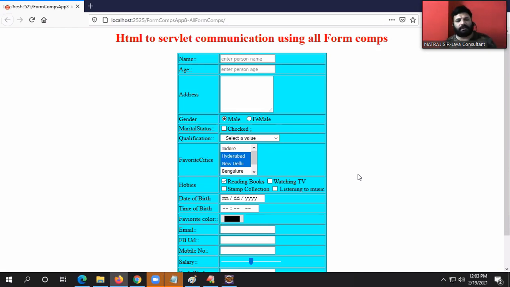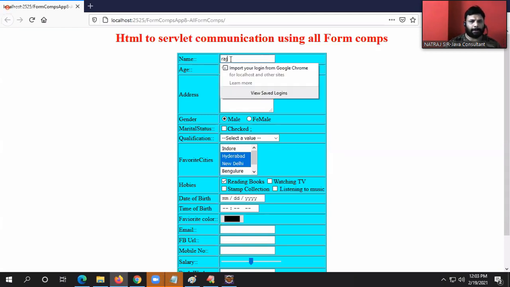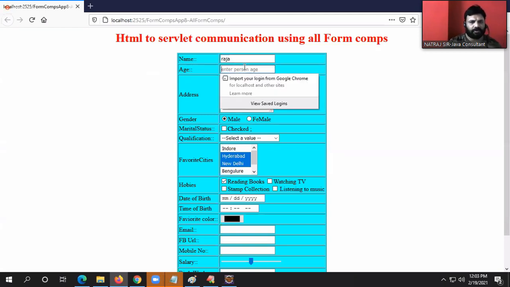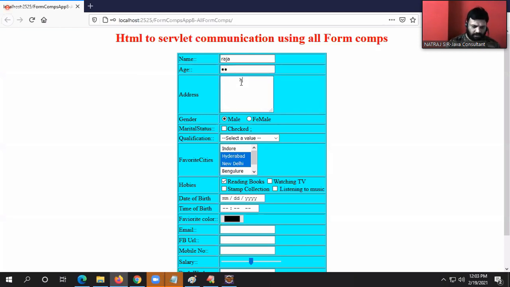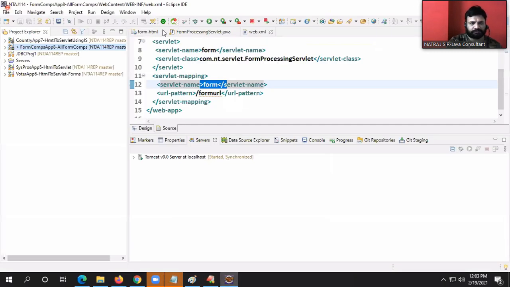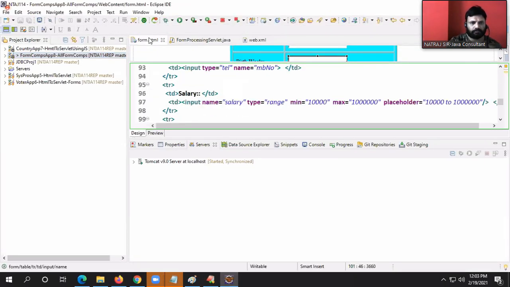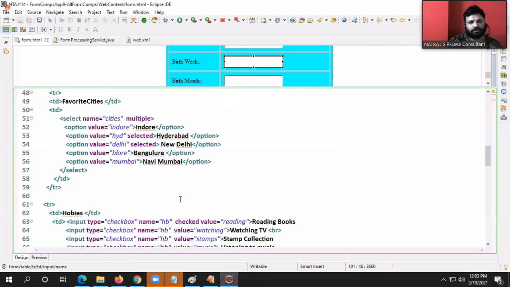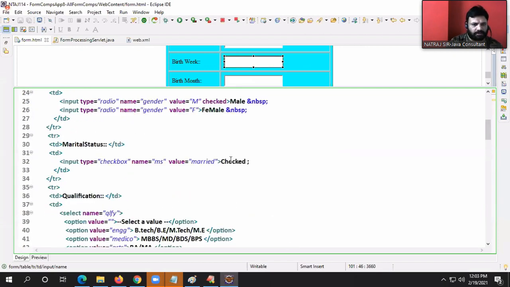Yes, we got the form, guys. Okay, let's see. Name Raja. Age 30, address Hyderabad. You can write complete. Mail. Oh, checked. Checked should not come now, guys. Married should come.